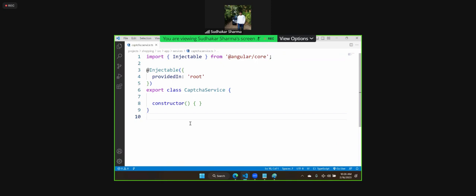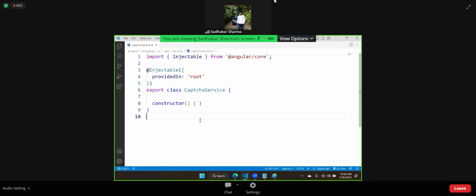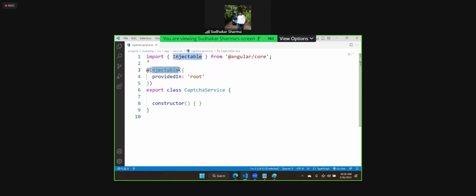And see here, injector and provider will play the main role. So a service is also a class. And you can see this service class is marked with what? Injectable. This indicates that this can be injected in any application, meaning in any component you can inject. Here you have providedIn root.